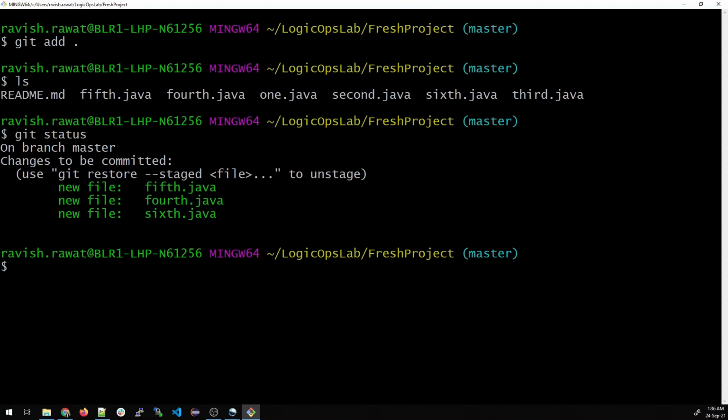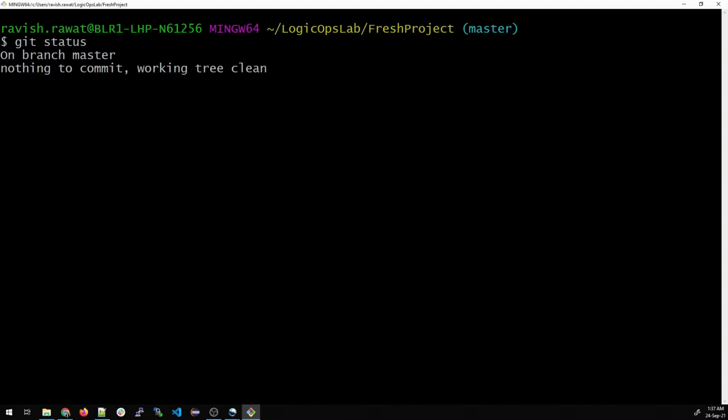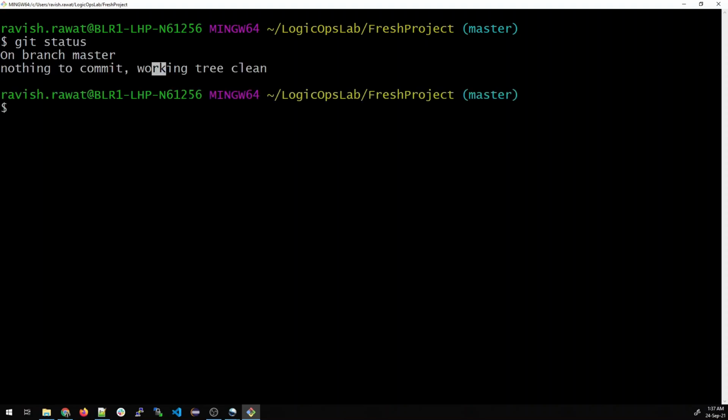So now once you're done, git will recursively add any new or modified file to the git index, or the staging area. When we did git status, it showed us that. So we can just commit it: git commit -m "adding 3 new files". Enter. And you can see it has displayed a message of 3 files changed, 0 insertions, 0 deletions. Do an ls. Let me clear this. Now do a git status, and you can see the working tree is clean and there is nothing to commit. So we have 6 java files over here.